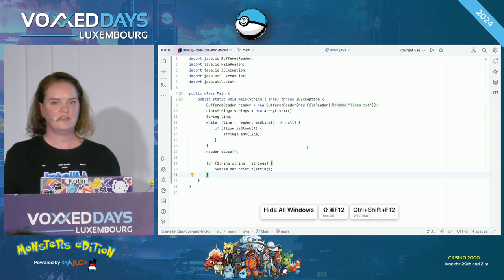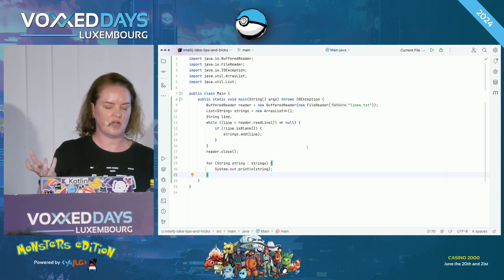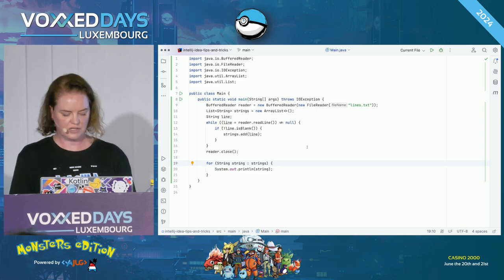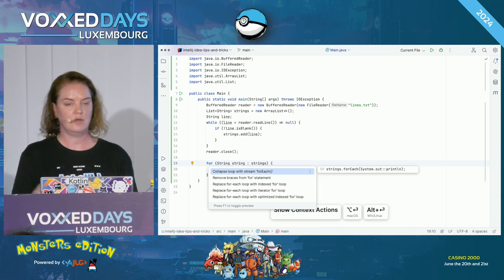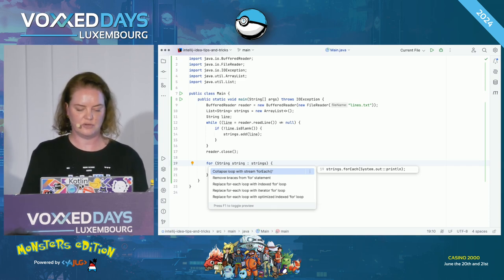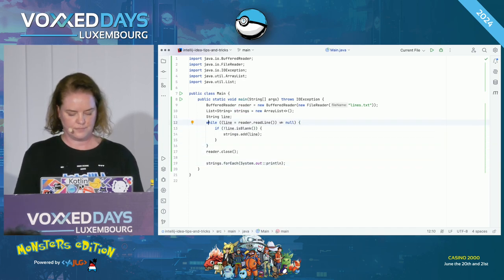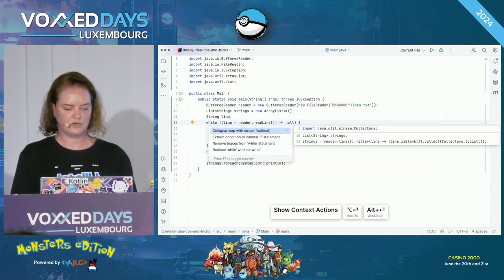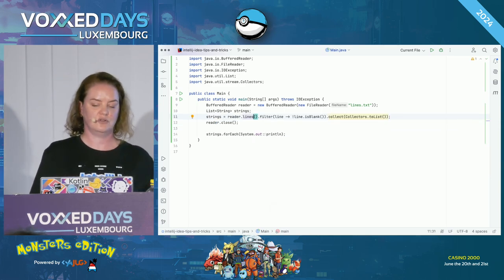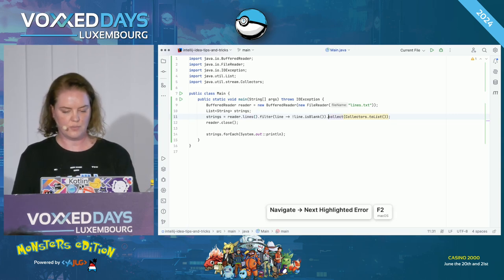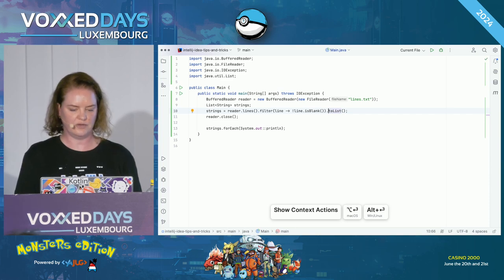But are we happy with this code? It works. It's not necessarily very concise. So let's see if IntelliJ IDEA has some suggestions on how we might improve this code. For example, we could collapse the for loop with a for each. We can do something similar to the while. We can use a stream. Notice that the collect is highlighted, so we can press F2 and see what IntelliJ suggests here. We can use toList.